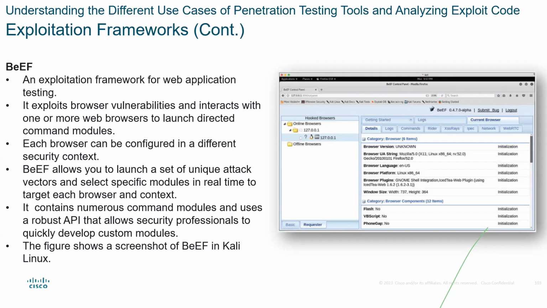For the benefit of explanation, BeEF is a framework for web applications. It is actually called the Browser Exploitation Framework.